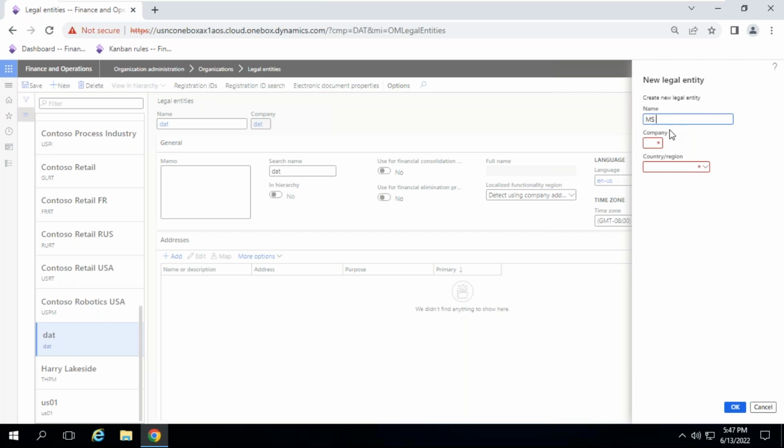Microsoft USA Private Limited. Okay, Microsoft MS USA Limited. MSUL and USA. Okay, here remember the code, the 4-digit code.